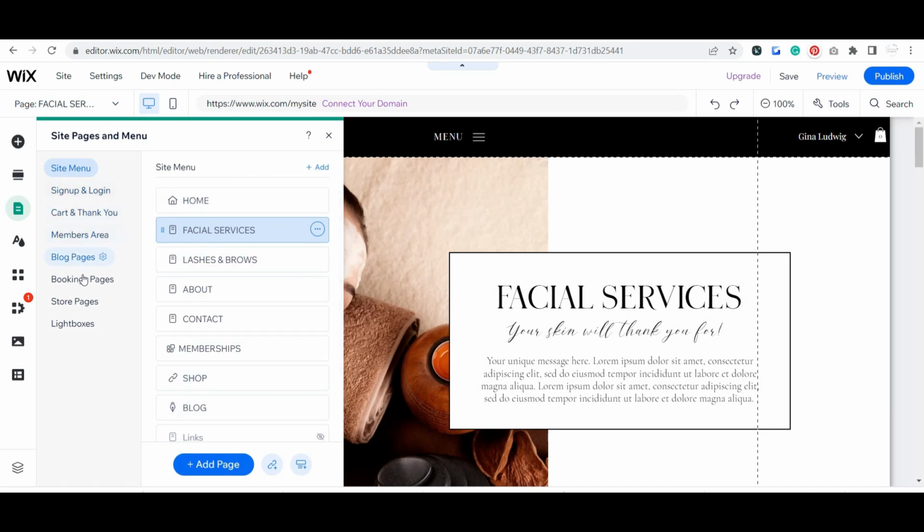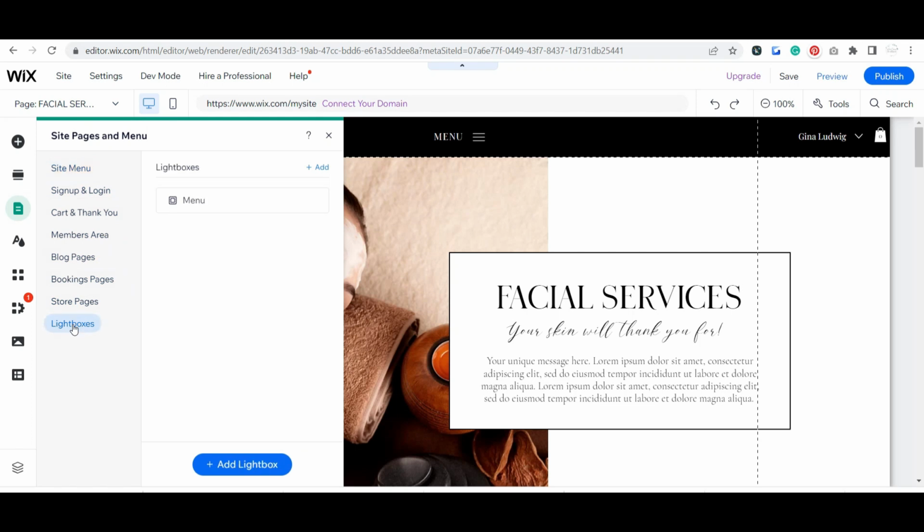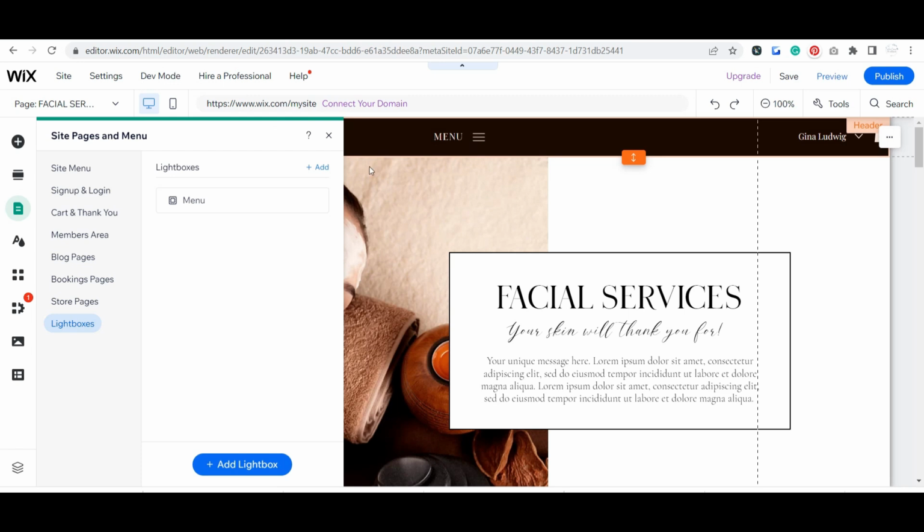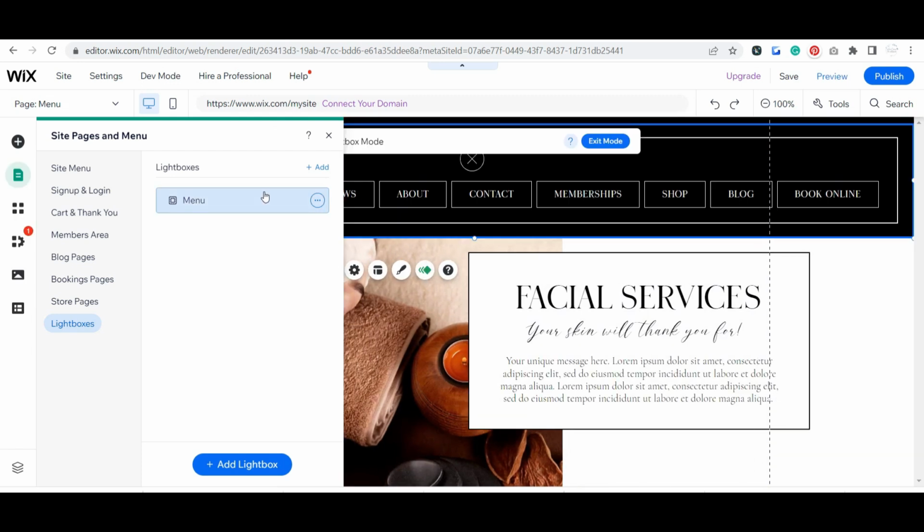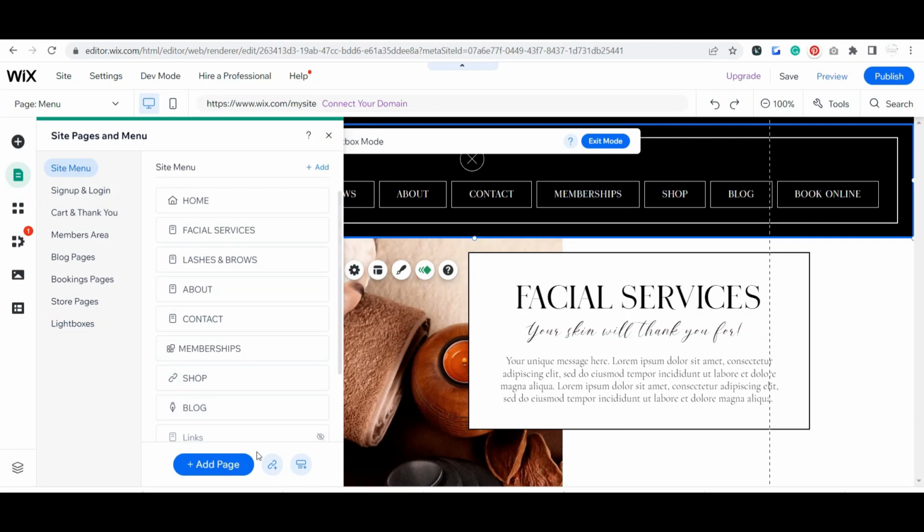It's also going to give you some of your pages that aren't shown on that drop down. So for instance, lightboxes, which is something I'm going to be going into. This site just so happens to have a lightbox menu, so you can see here, but again, don't get overwhelmed. I'm going to show you that in another video, but again, this shows you some of your other pages. But we want to go to our site menu pages.